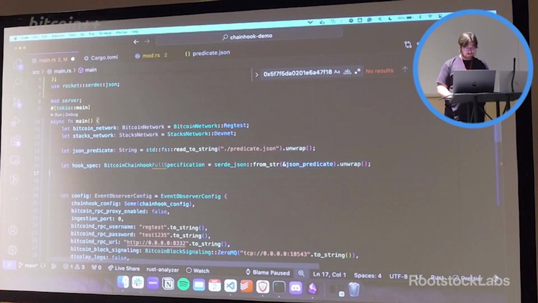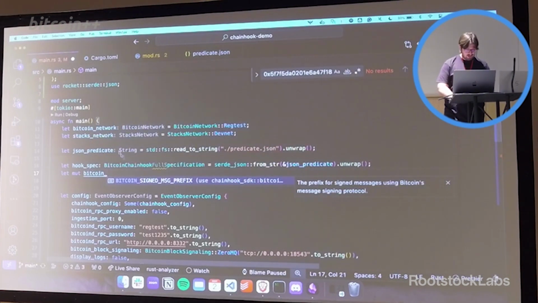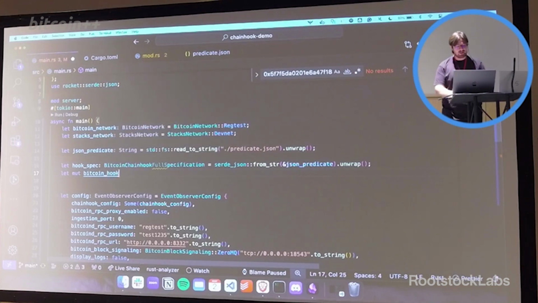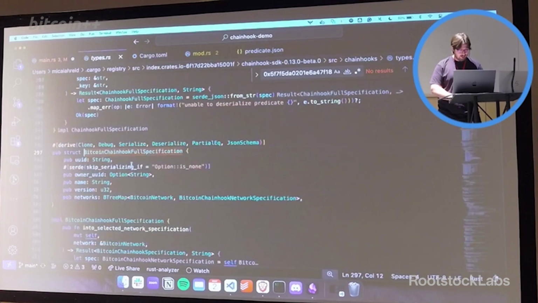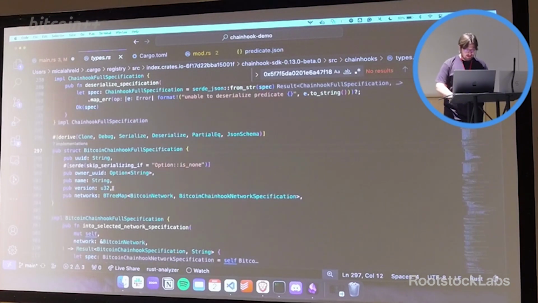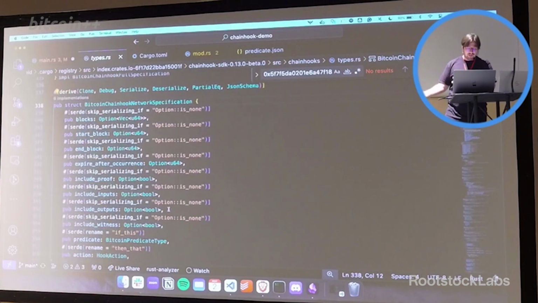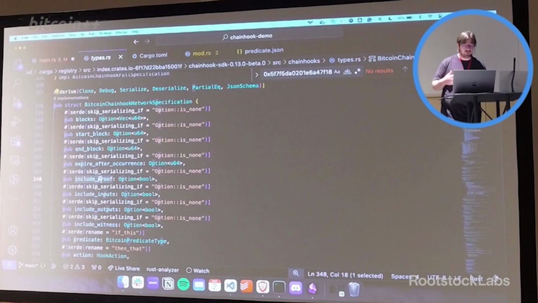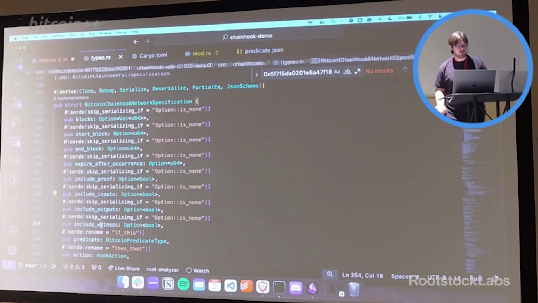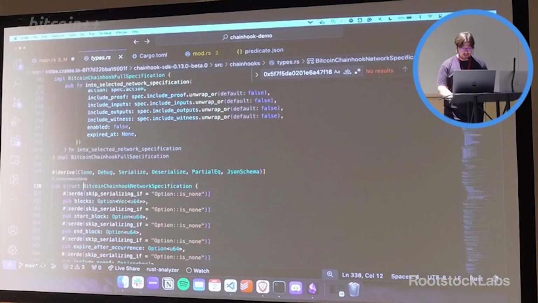I think there's some people who've never used Rust, so this is a quick insight into what some of it looks like. Okay, so now we've got this specification here, this hook spec. So let me just show what the type looks like here. You can provide the name of a predicate, a UUID, and then you can have multiple networks mapped to a specification where we have like the start block that we're going to filter, the end block, the number of blocks we want, whether you want to include the proof or the inputs or the outputs of the transaction or the witness data, and the actual filtering that we're doing.